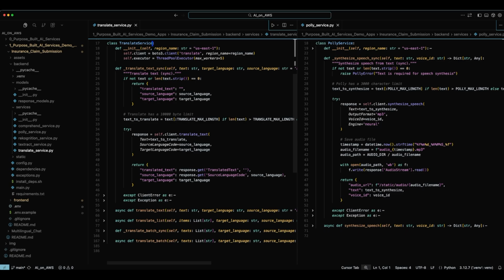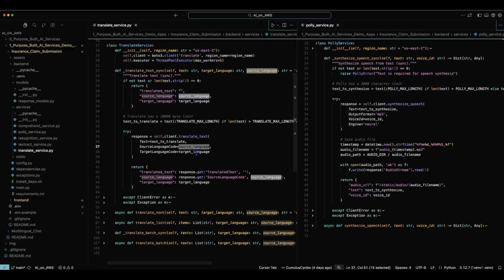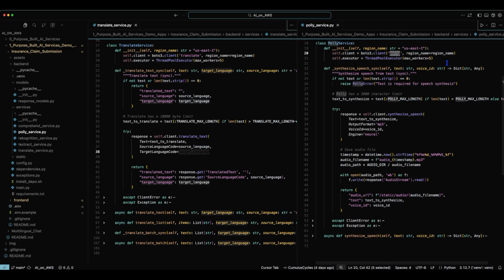For instance, in the Translate service, we see the Translate Boto3 client instantiated, and the translate text method is called on the client, passing the text, the source language, and the target language. For Polly, we instantiate an instance of the Polly Boto3 client and call synthesize speech, passing it the text, the output format, the voice ID, and the engine.